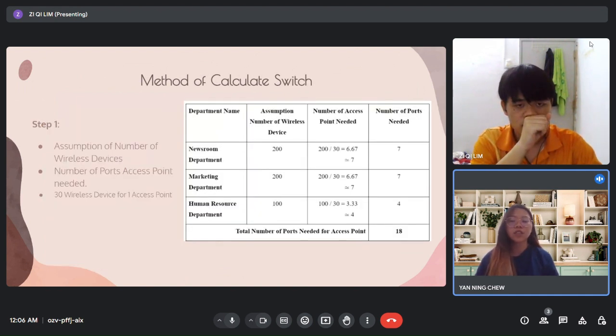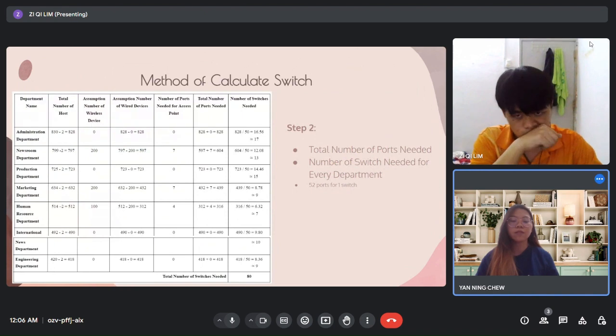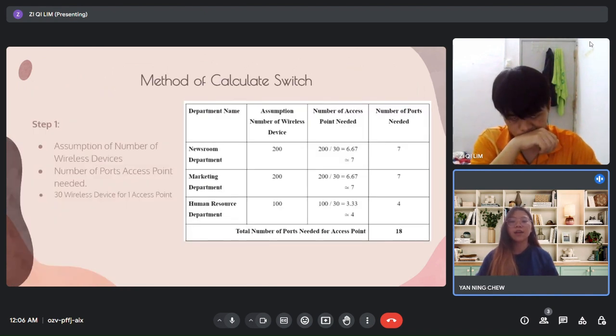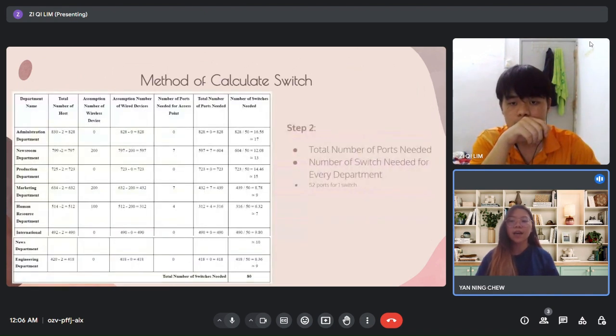The method of calculation for the switch will have 3 steps. One is we have the assumption of wireless devices, and each access point connects 30 wireless devices. The next step is the total number of ports needed and the number of switches needed for every department, as we want to calculate 52 ports for one switch.